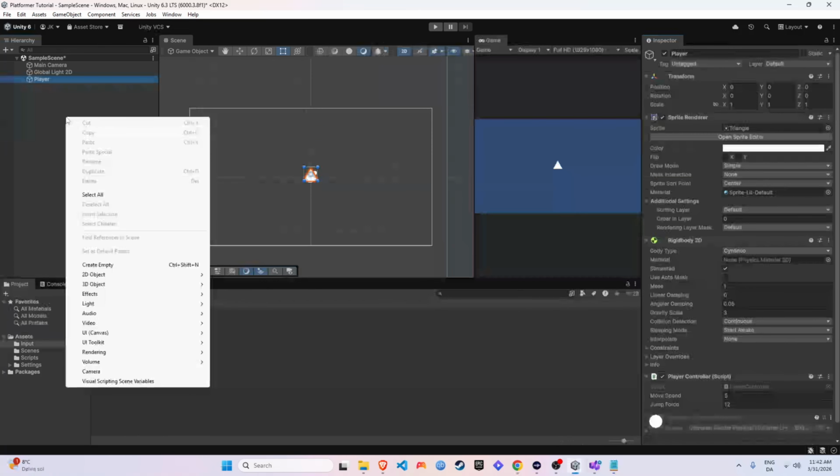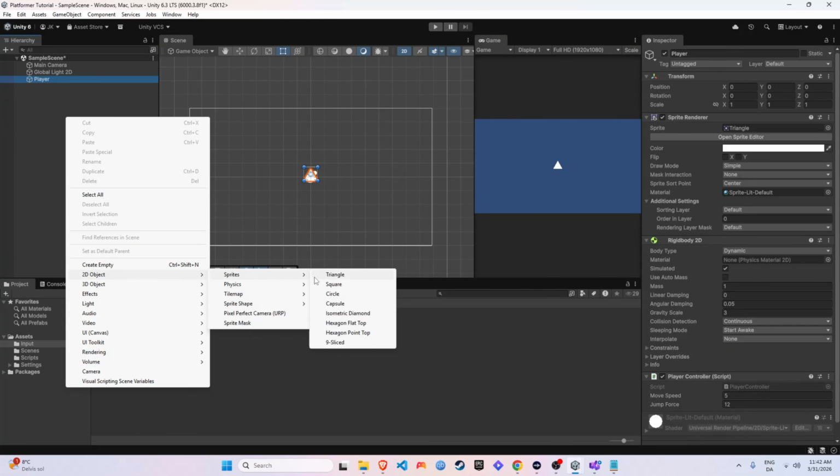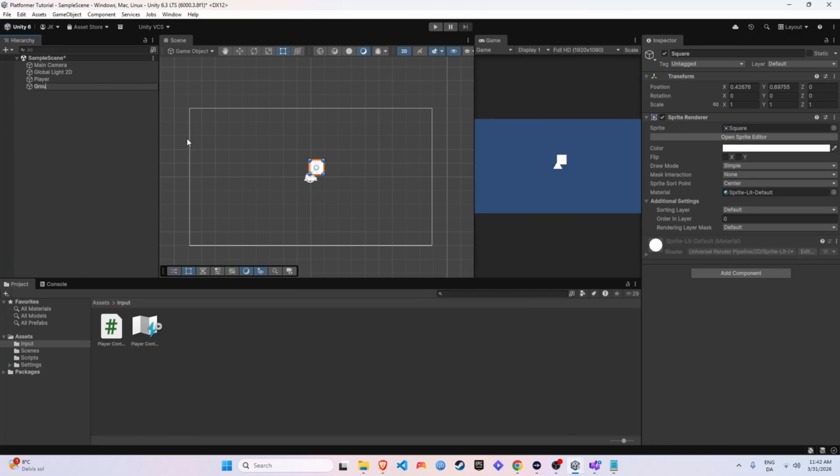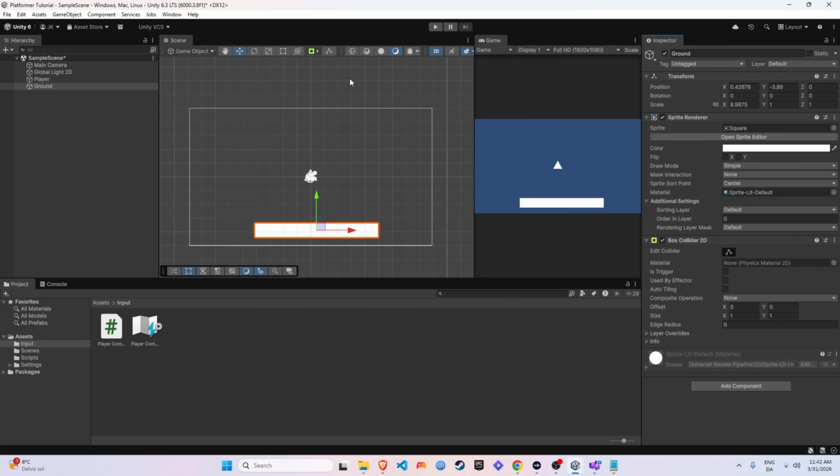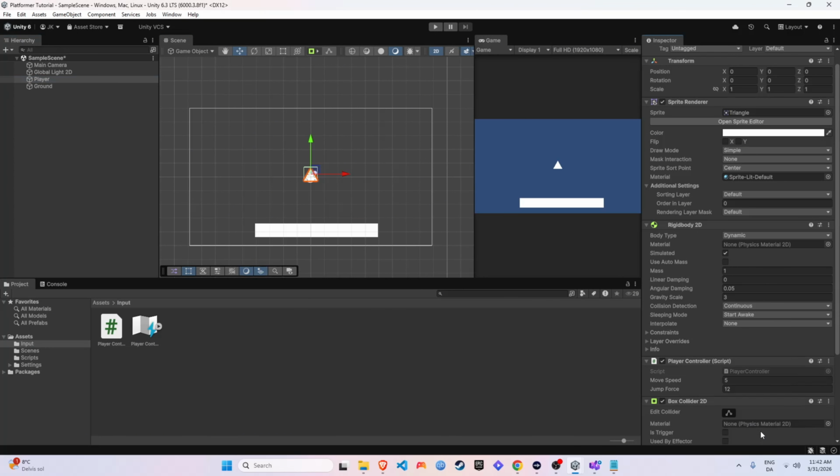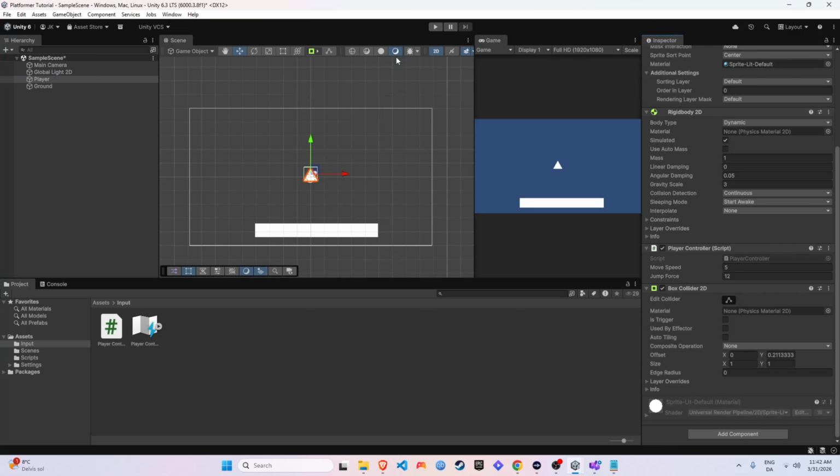Back to the video. And I will also just add another 2D object. I will add a square. I'll just call it ground. I will expand the scale to make sure our player lands on it when it falls. And also I will add a box collider 2D. I will also add a box collider 2D to our player to make sure it doesn't fall through the ground.